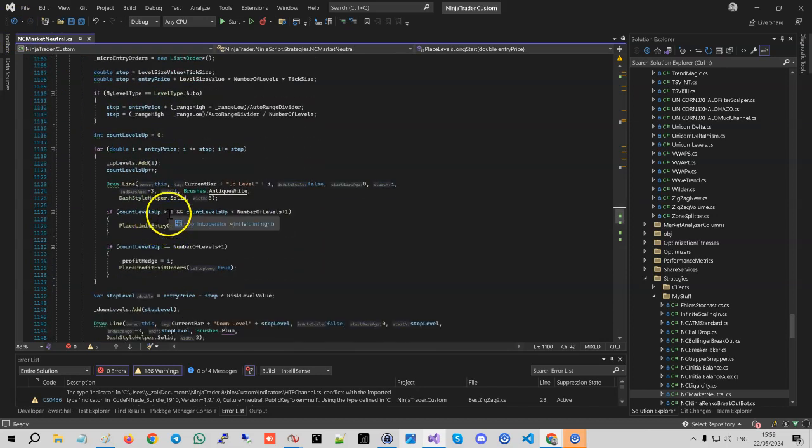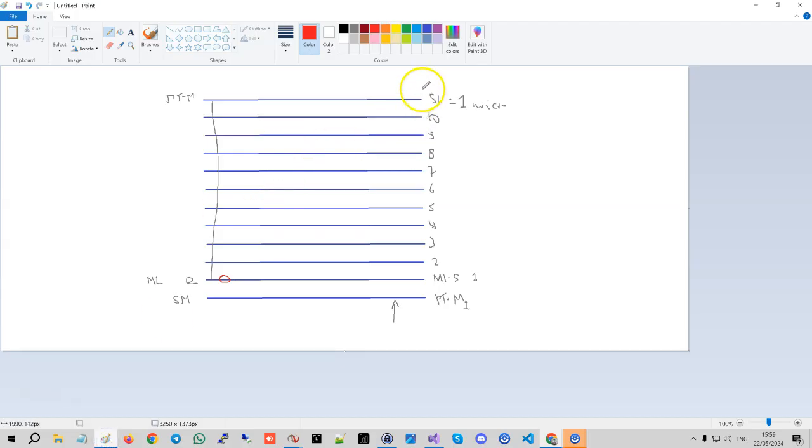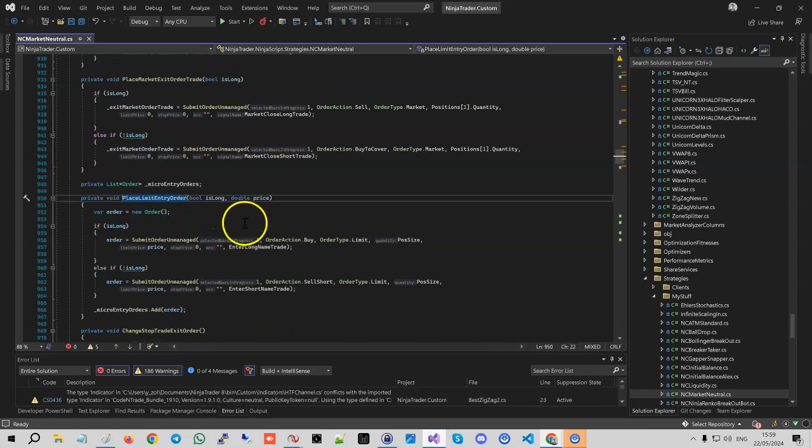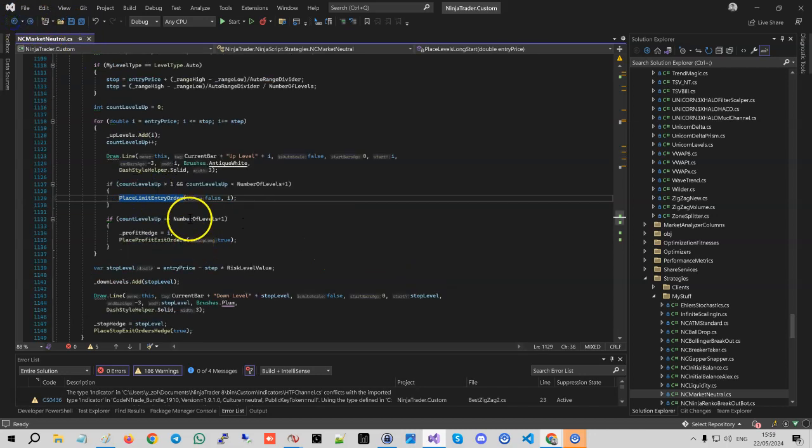So what I do: if I'm not on the first level and I'm not on the last level plus one, basically if I'm anywhere here, I want to place a limit order short. That's what I do. So i is the price I pass to this method, and false is short. I pass it on, bang, bang, bang, and all these levels get an order.